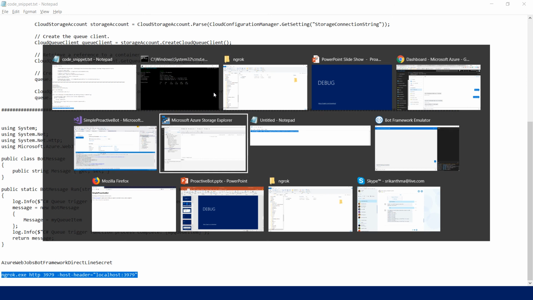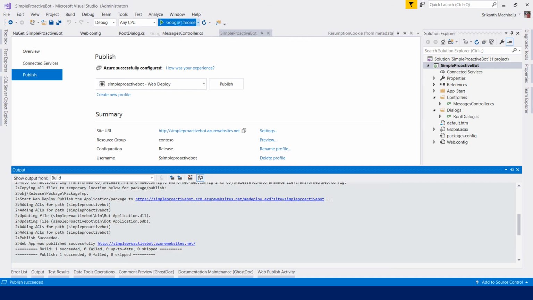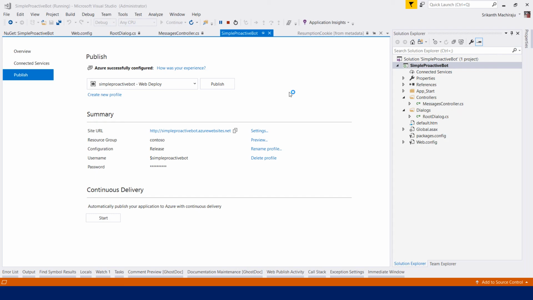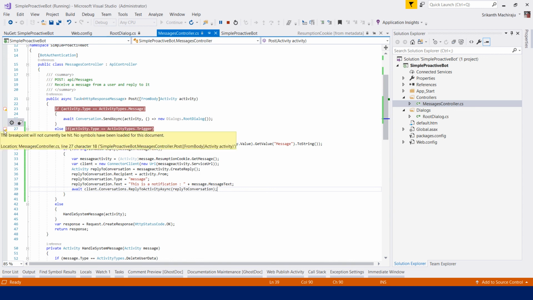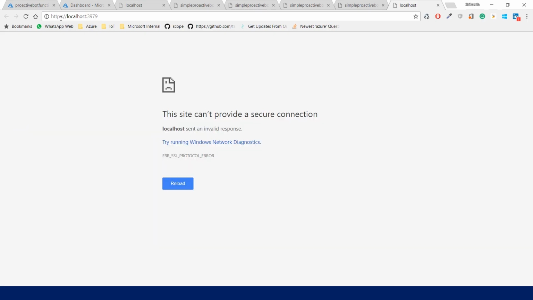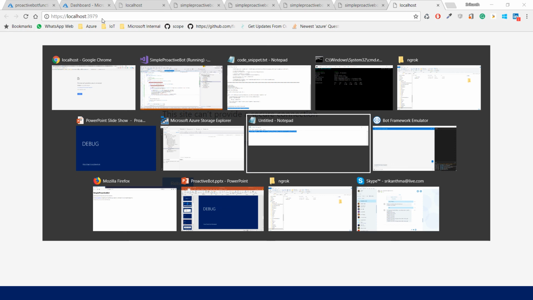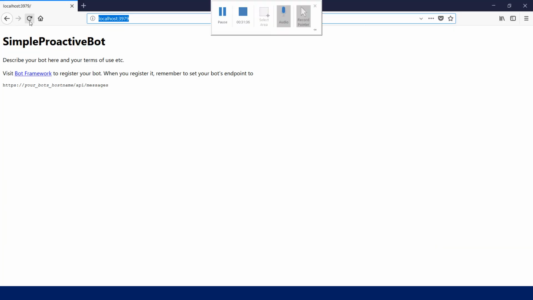So let's run the application on my local machine in debug mode, and put a breakpoint here and here. Let's not worry about this. I can test it from my Firefox window.